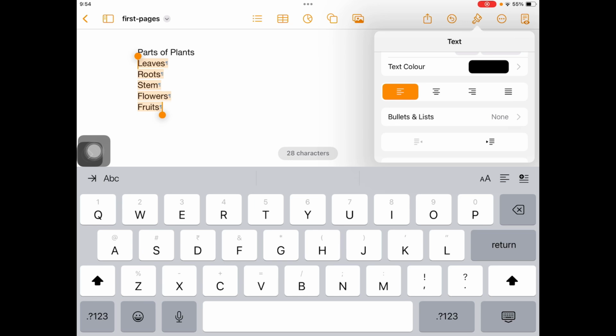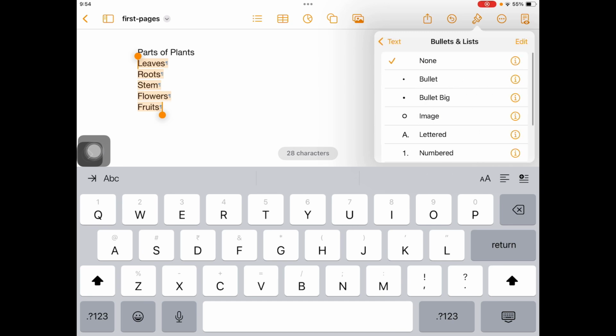If you can see, I can click on none. I can click on this and choose a kind of bullets I want to add. So the bullet is added. So if I want to change the bullet, I can change it. Now, as we said, we can change a bullet by clicking on the edit button. You can use the numbers or the letters over here.